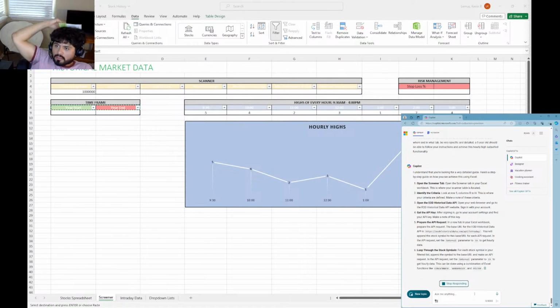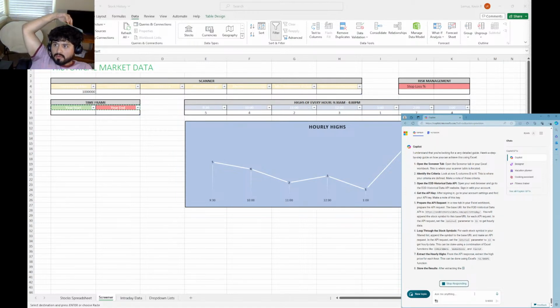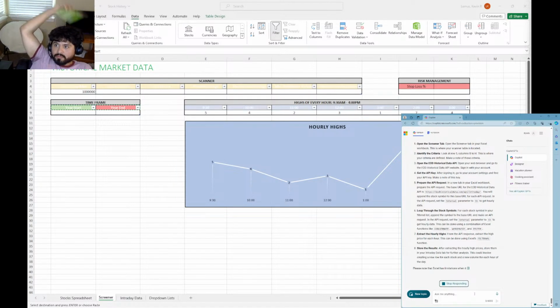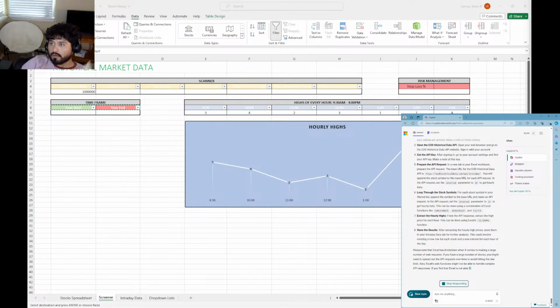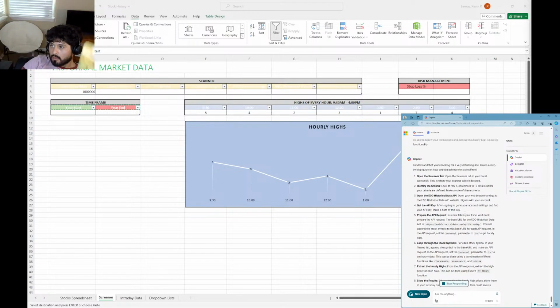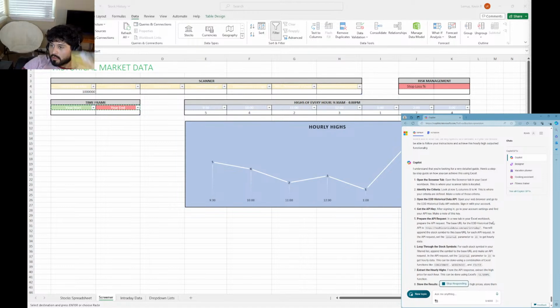Alright, what's it say? Understand that you're looking for a very detailed guide. Here's a step-by-step. Here's the find. Make a note of these criteria. So then go to the end of the base URL for the end of the HTTP. We'll append the stock symbol to this base URL for each API and the API request at the interval parameter.